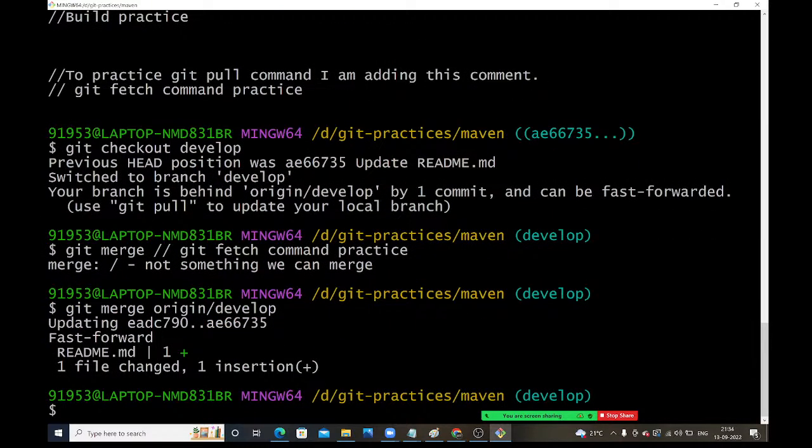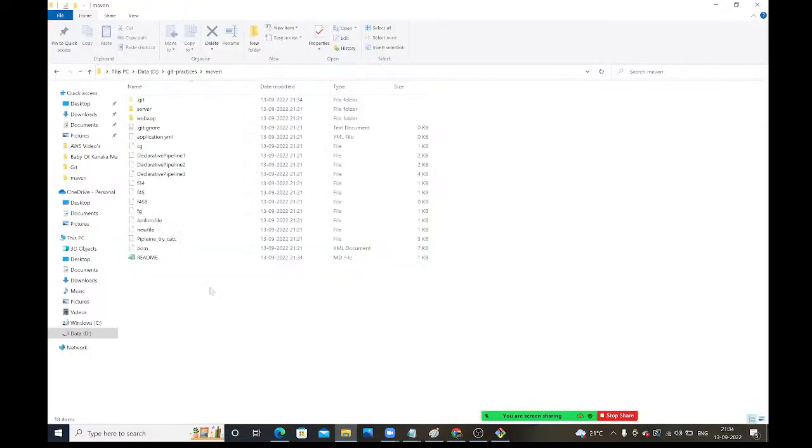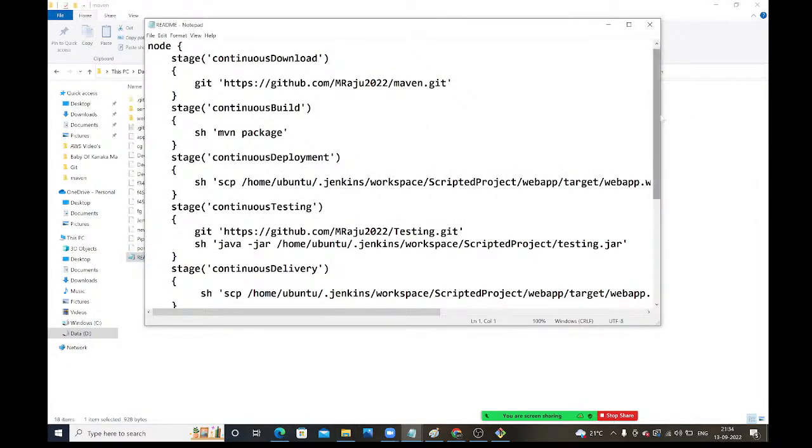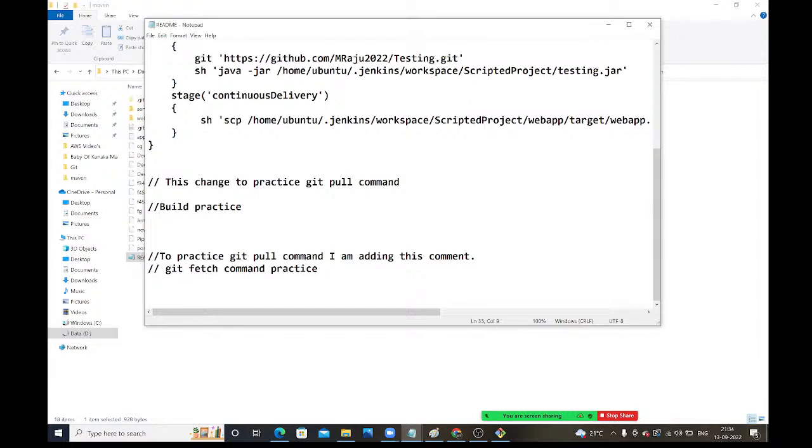Right, see guys, fast forward merge, one file changed. It is telling only the readme file got changed, and that readme file is merged with your code. Now go back to here and verify whether the changes came or not. Perfect. Git fetch command practice. This is the difference between git pull and git fetch. The git pull command is not going to verify with you whether those changes are merged with your code or not.